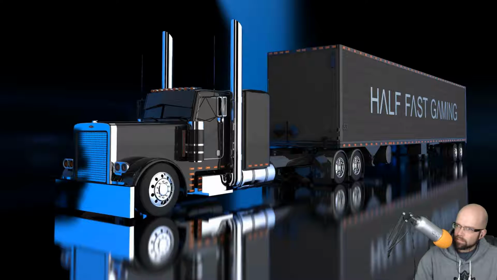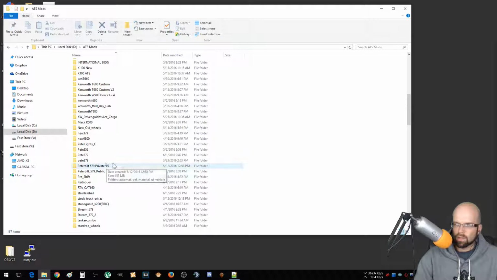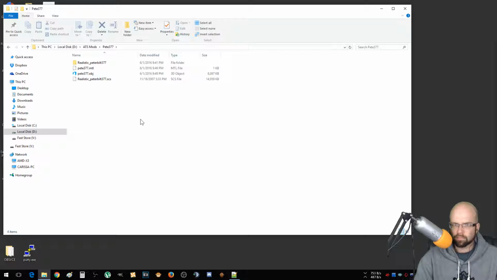So, let's just find something to open here. Excuse the unpreparedness. So for example, I've already done this, but I found a P377. As you can see, I've already exported it to OBJ, but I will show you what to do in Zmod.